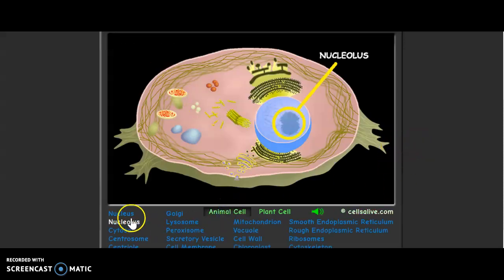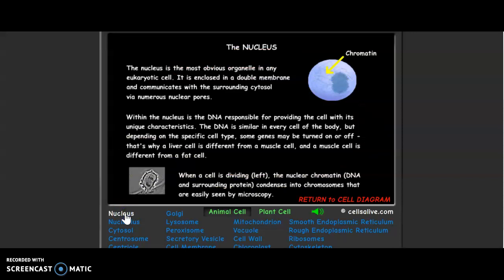And then the cool thing about this is you can go over these words and it's going to tell you which each part is. Nucleus. And then what's even cooler is if you click on it, it tells you all about it. It says the nucleus is the most obvious organelle in any eukaryotic cell. It is enclosed in a double membrane and communicates with the surrounding cytosol via numerous nuclear pores.